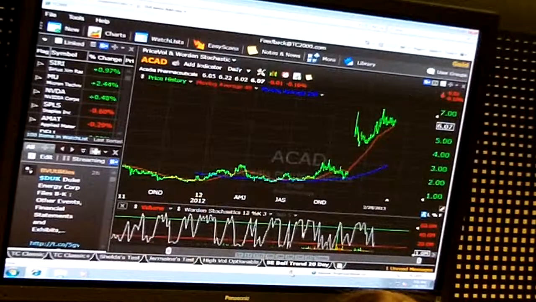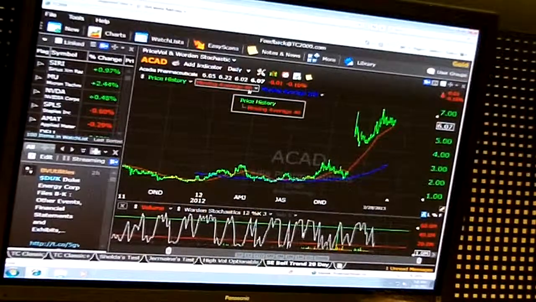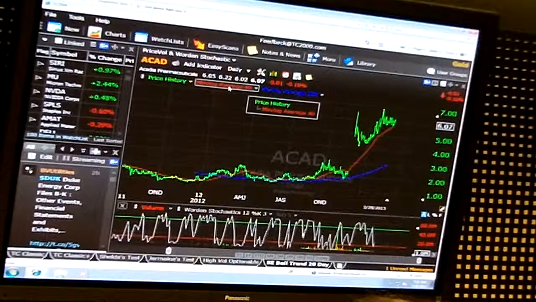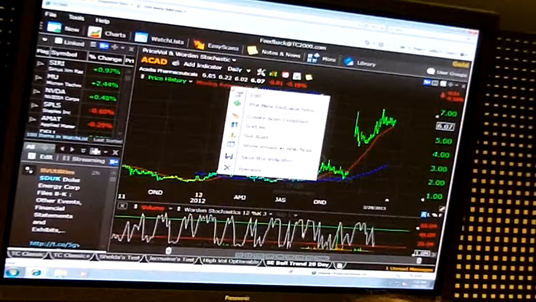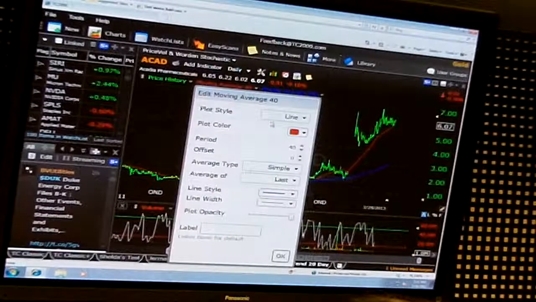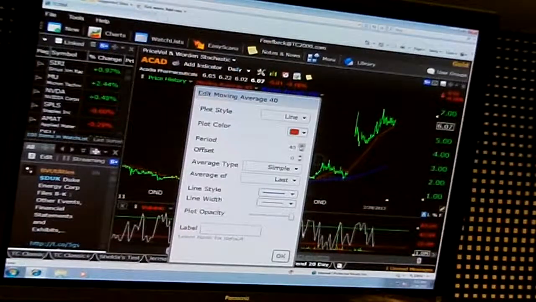Okay. So now this is my tab. So now what I'm going to do, see, all this stuff is defaulted, like the moving average, the 40-day, and the 200. I'm going to click this tab and edit it. I want to change the period to 20 days. So now it's going to give me a 20-day moving average as opposed to the 40-day.